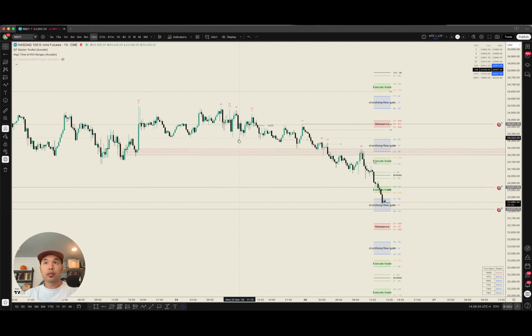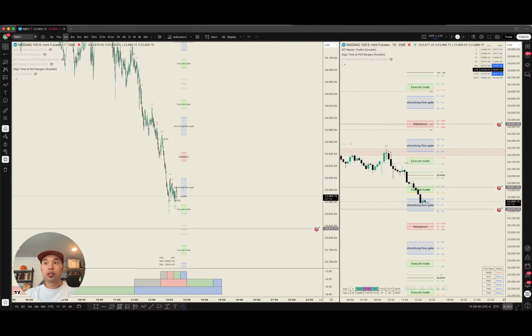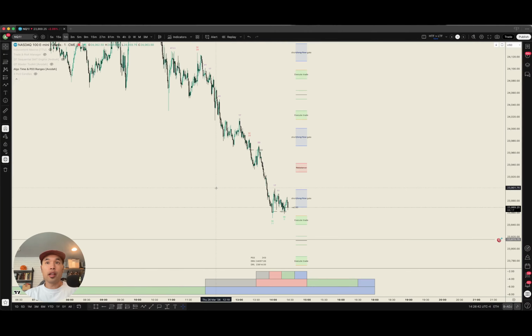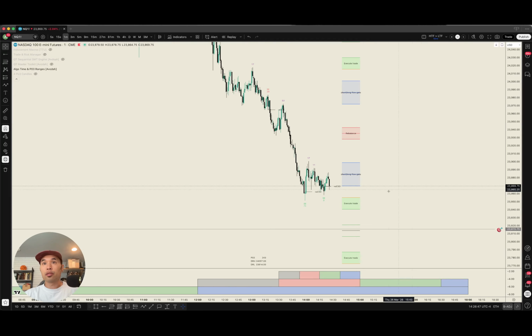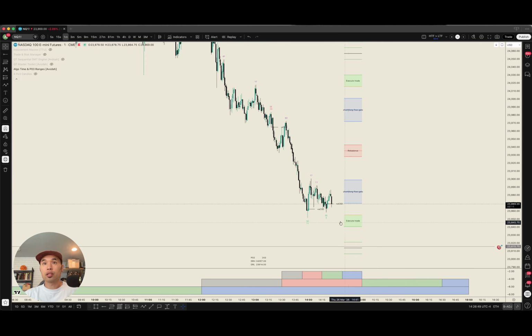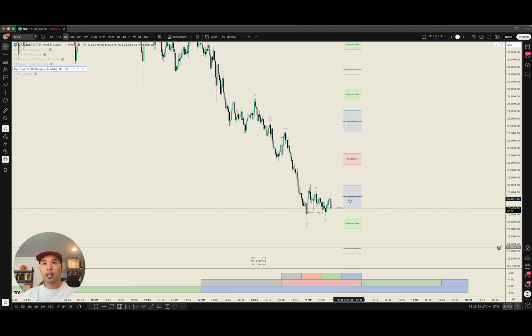But anyway, I feel like I'm getting off track. So on the 1 minute, I would look for an entry around these levels, execution trade, execute trade, right? So right now, and then you use these to kind of gauge order flow.